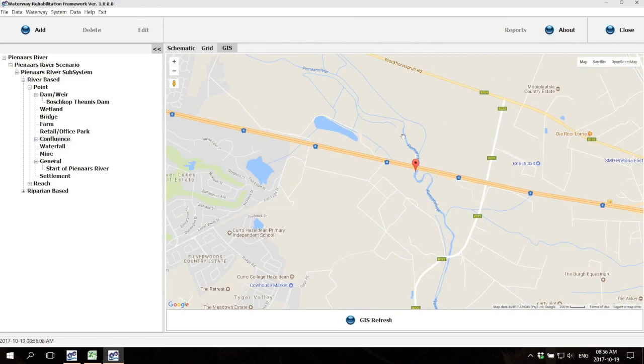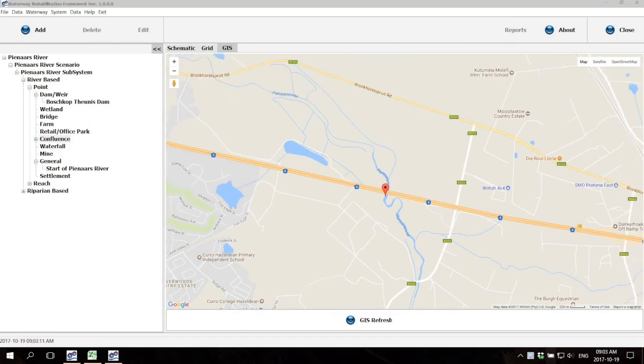I will now move on to adding my final point. There are obviously more points, but for this video I will just be adding a couple to demonstrate how you can go about adding them. So the fourth point I will be adding is an impact point. It is resulting from an informal settlement that is occurring along the Pinars River.